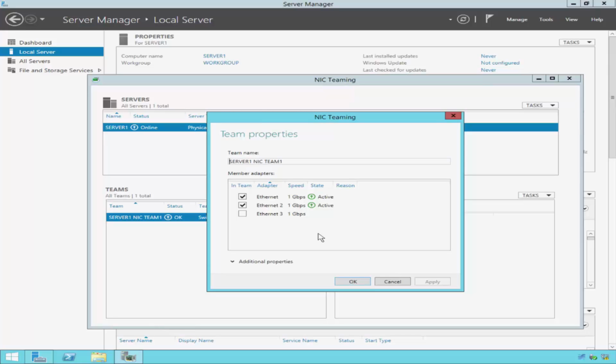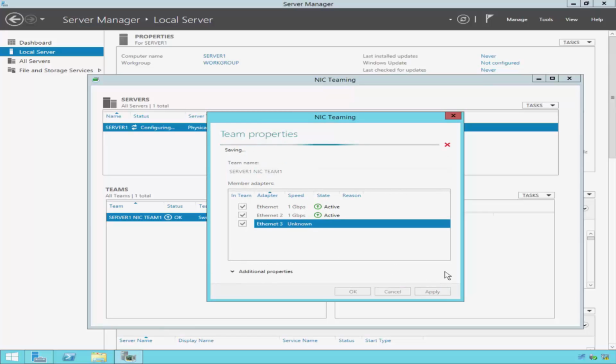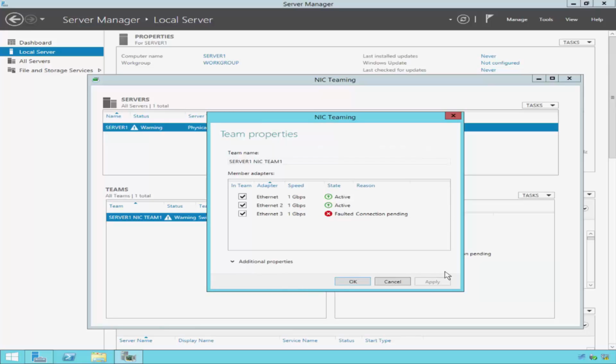To make this adapter part of the team, I will simply tick the checkbox to the left of the adapter, and will then click the Apply button. After a short wait, the adapter will be added to the team. By default, Windows will add the adapter as an active adapter. However, just for demonstration purposes, I will make my Ethernet 3 adapter a standby network adapter instead.